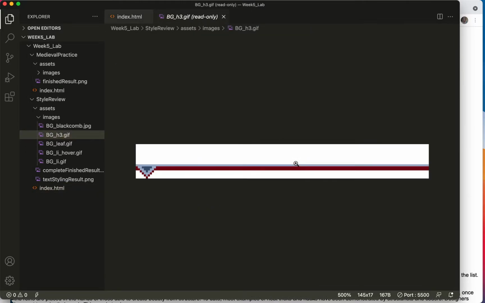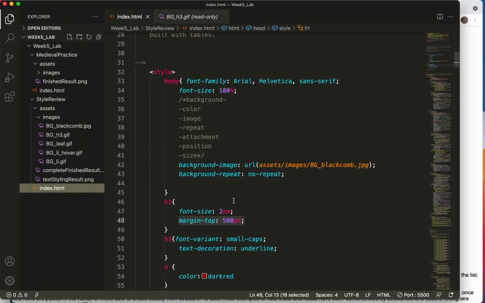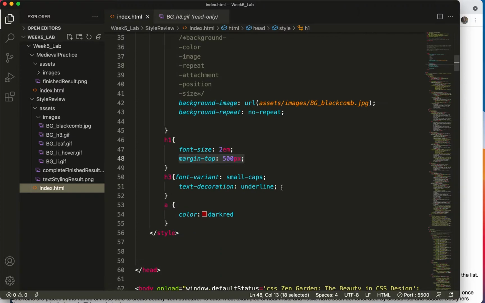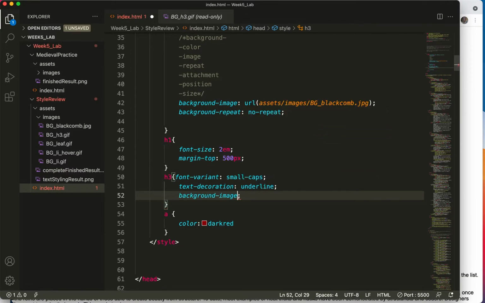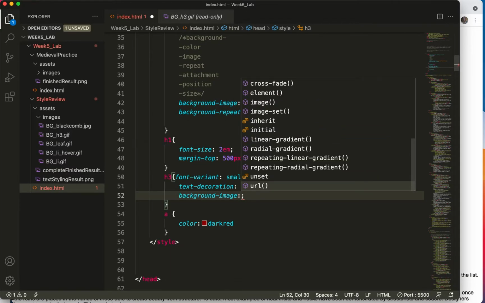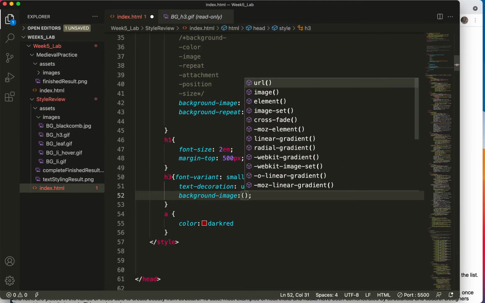Let's zoom in a little bit. You can see it's a line and it's got a little dipping triangle at the bottom. And it's named H3, so we kind of know where it's going to go. So let's place that and play around with margin and padding. So the first thing I'm going to do is the background image. I'll add it the same way we did before with the URL.